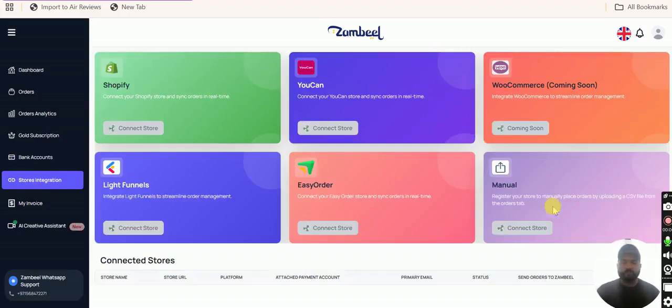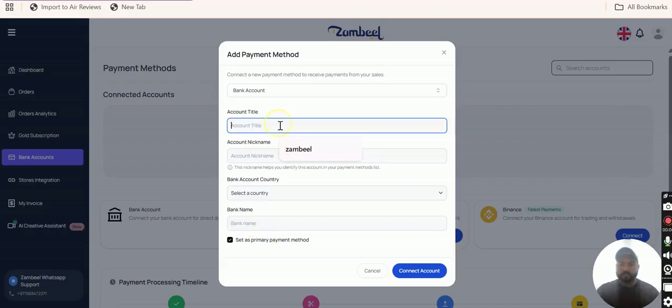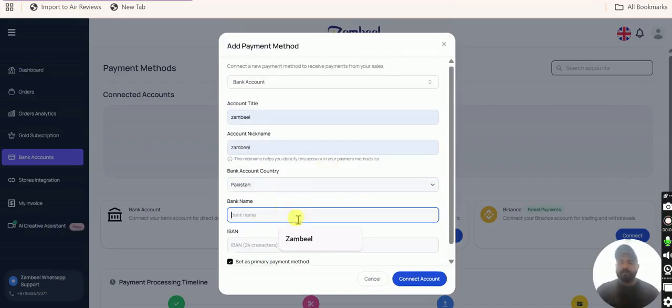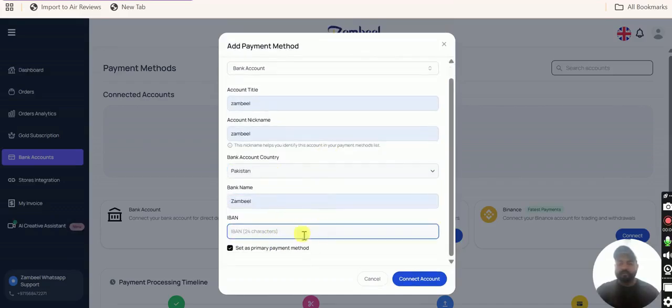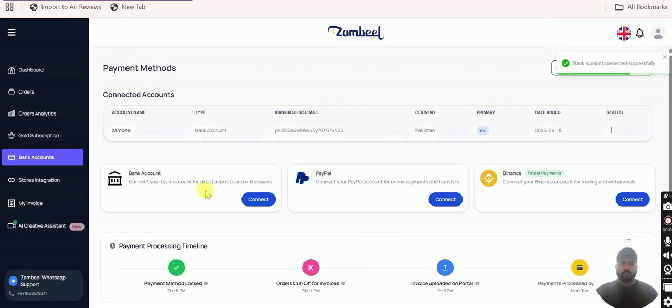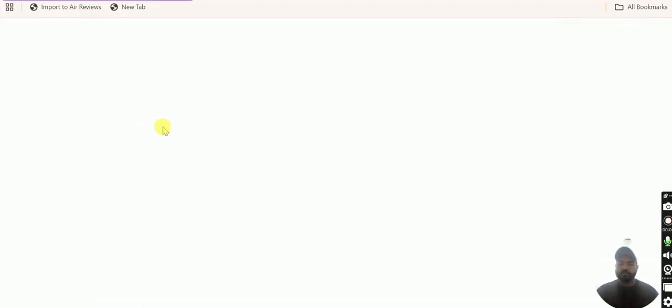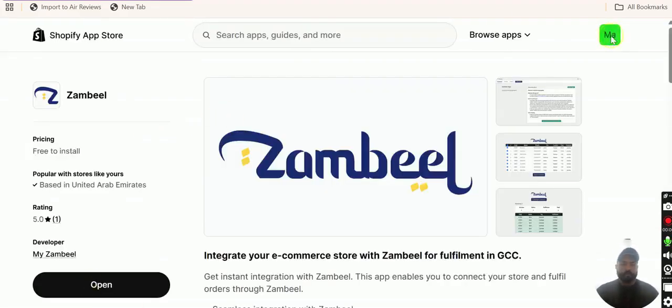After that, we will go to the store integration section. Here we have to select the platform with which we want to connect. So, let's add a bank account first. You can see that the bank is connected, and now we will go to store integration. Here you can integrate any store. For example, if I want to integrate a Shopify store, I will click on Shopify.